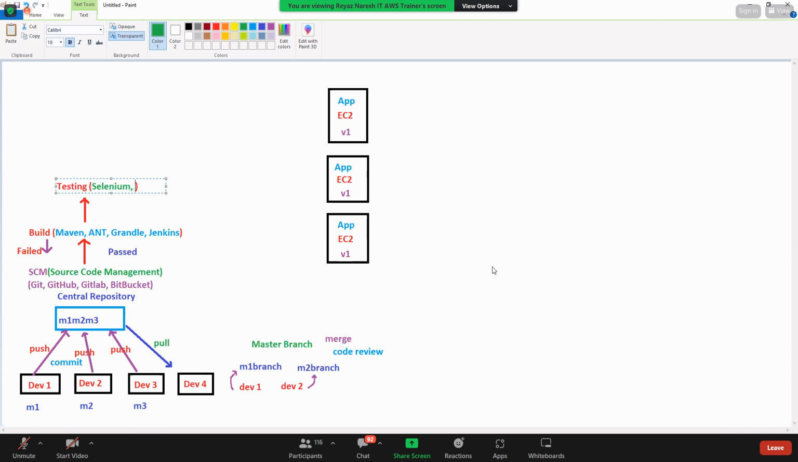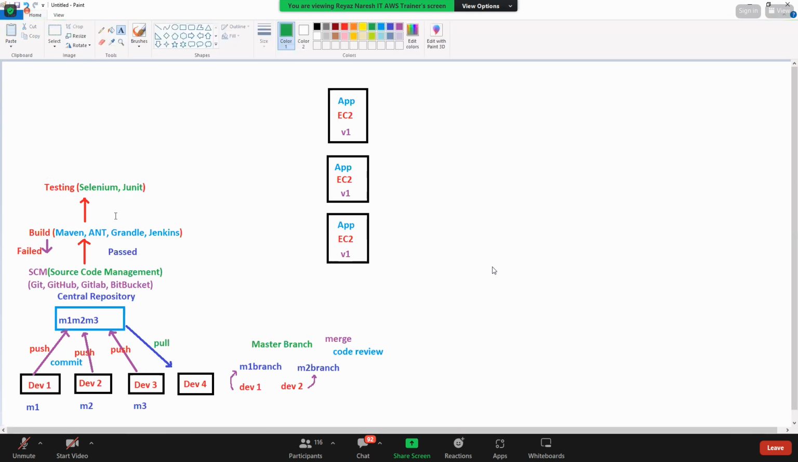And also JUnit for Java people. JUnit is one more tool that is used for testing purposes. Now testing is done. So guys, see here, you have built it, no? The entire code got built and then you tested it. So your code is clean now.